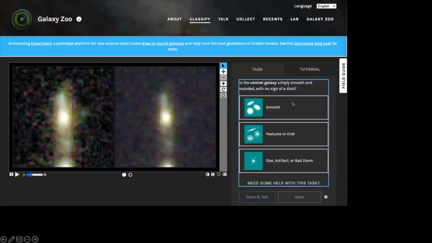So is the galaxy smooth, or does it have features of a disk, or is it an artifact? For every set of questions, there's going to be a help button, so you can ask for help with the task. There's also a field guide and a tutorial. We don't just ask these days spiral or elliptical; we'll ask a series of simple questions about what you see in a galaxy so we can reveal all different kinds of structures. This one I would call features or a disk, but it's a pretty edge-on disk, isn't it?